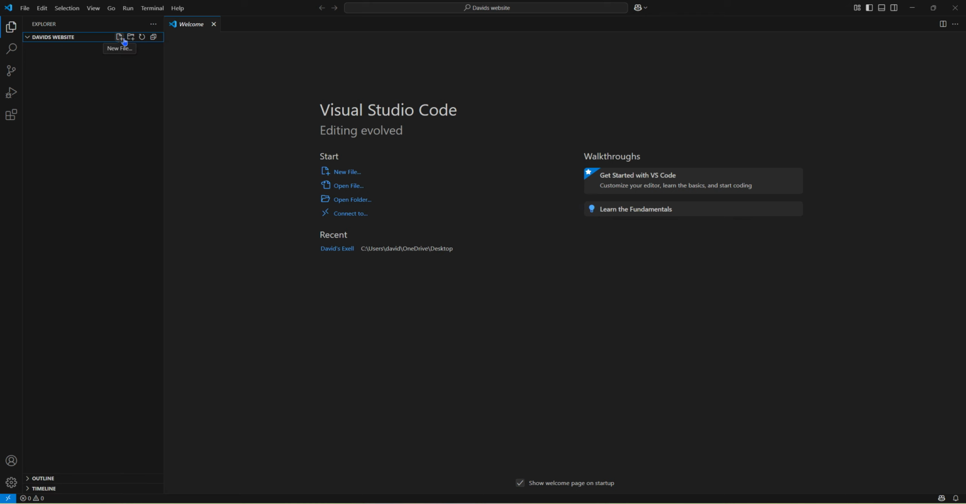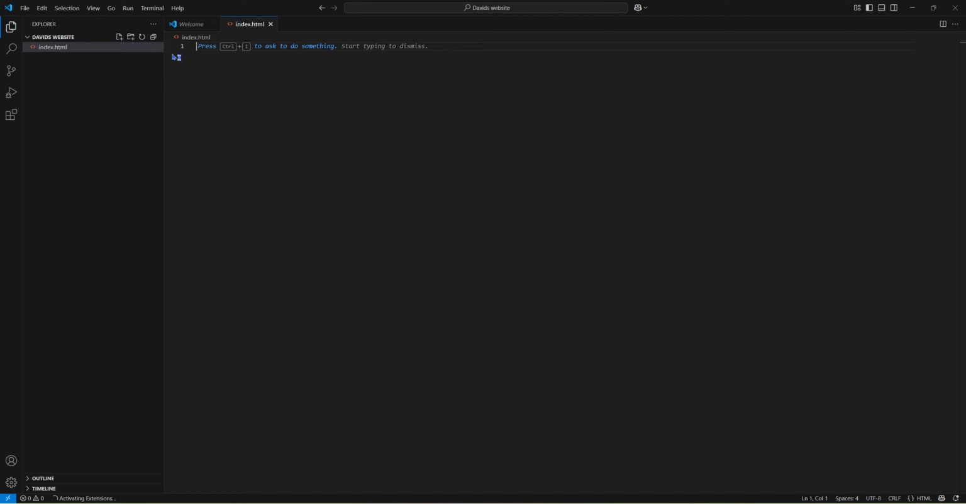Now let's add an HTML file. So we're creating a new file. Call it index.html. Okay. Boom. It's finally getting to coding.